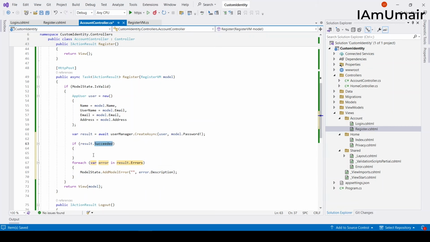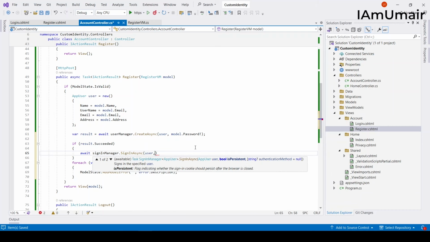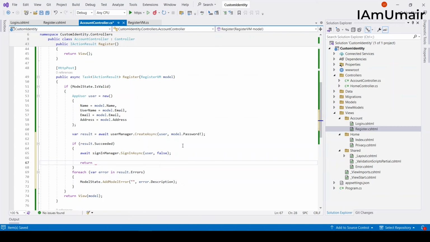Okay, so if the result is succeeded, I want to sign in the user. Await signInManager.SignInAsync. Here we will pass the user alongside isPersistent equal to false. After that, we will return RedirectToAction Index, Home. First of all, I defined the user and assigned the respective values, and after that I created the new user. If it is succeeded, we will sign in the user and then we will return back to the home.